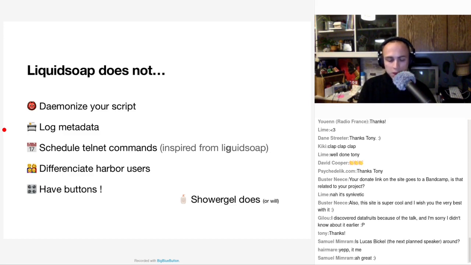I would also like to be able to restrict the broadcasting time per user. And obviously, I think everybody knows this here, Liquidsoap does not have buttons, which goes a bit against the simplicity that I'm looking for. So that's why Showergel was created. And it should have buttons for these features. So you should be able to click a little bit to schedule your program and things like that. That's really the idea.